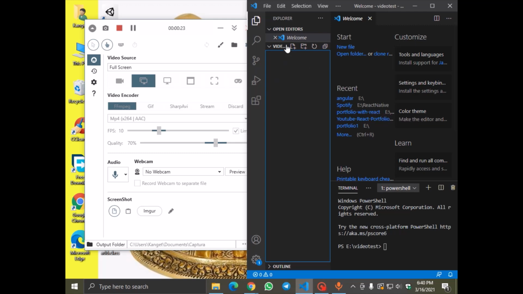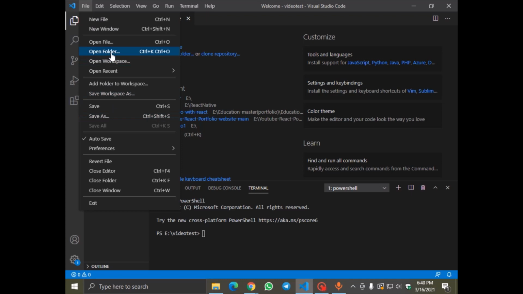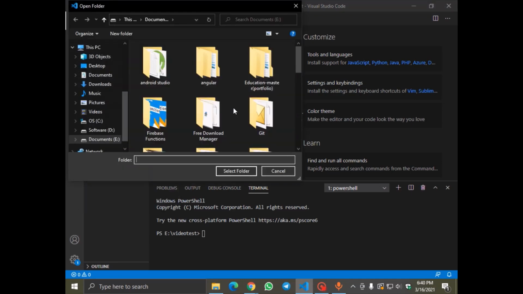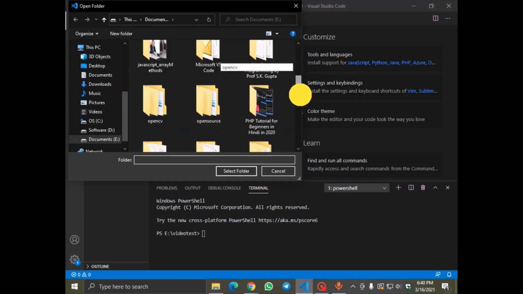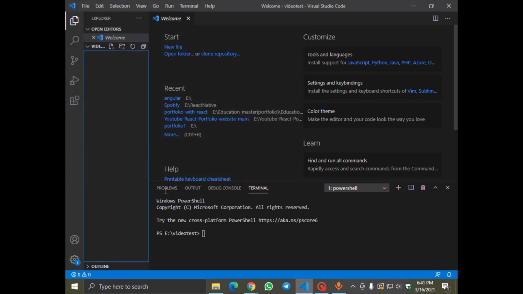First step will be we need to open that file on your editor in which your code is there. You can just use open folder, and here you can tap on any folder. I'm using the video test folder I've just created. It's right now empty, so let's select it, and here I am inside that folder. Let's create a file named test.html.